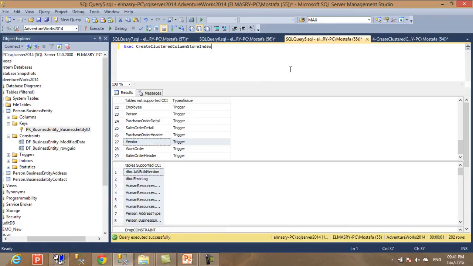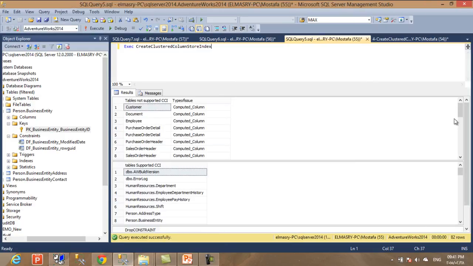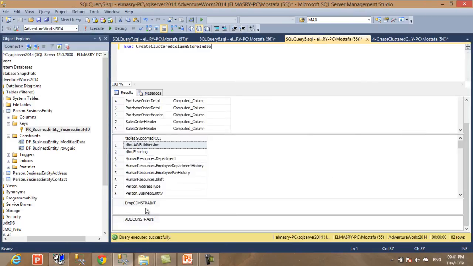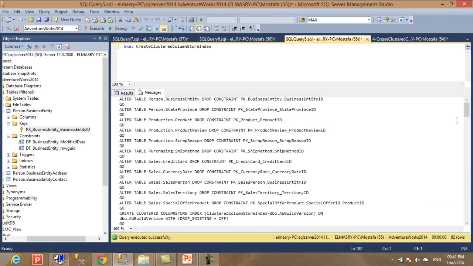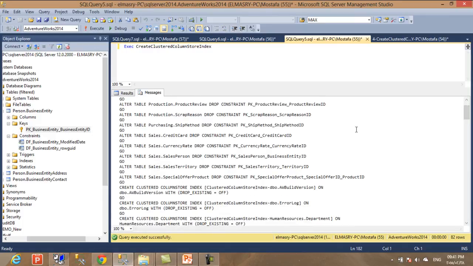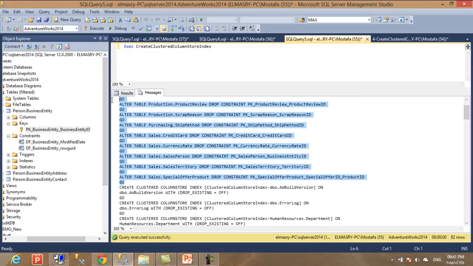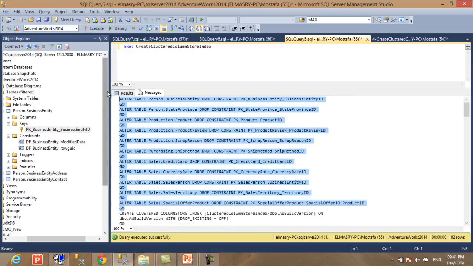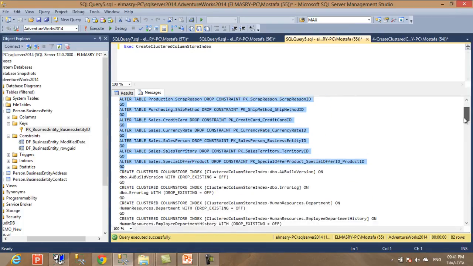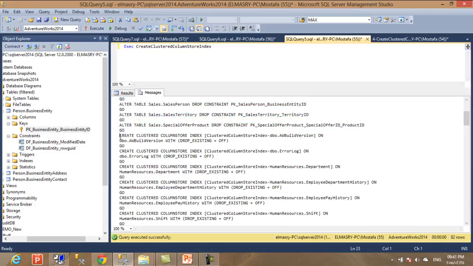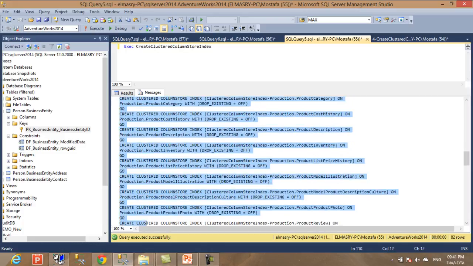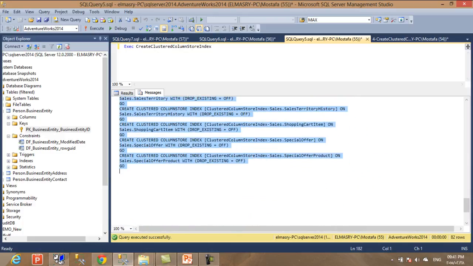If you execute this stored procedure again, see, no drop constraint, no add constraint, and the alters are also reduced. All these alters would return an error, so remove them. And here is the clustered ColumnStore index create.